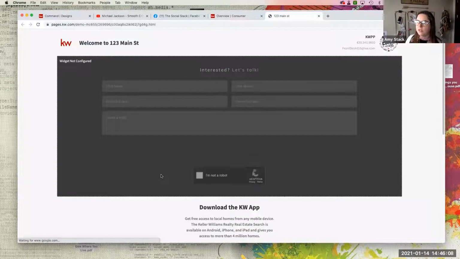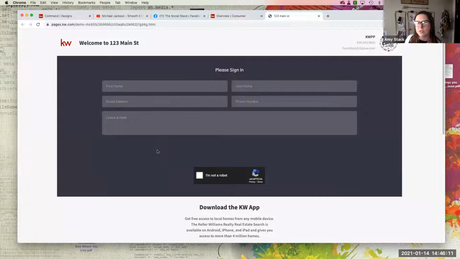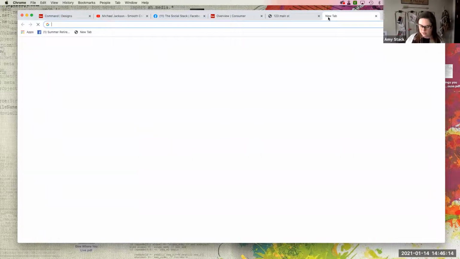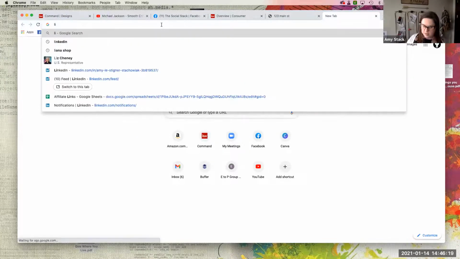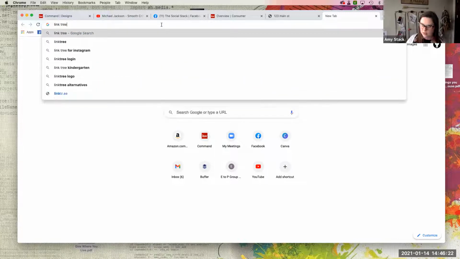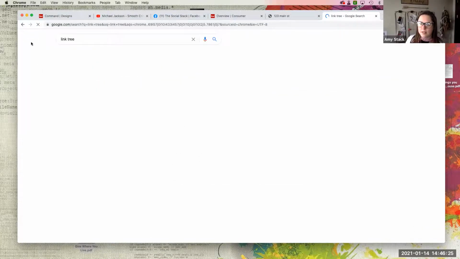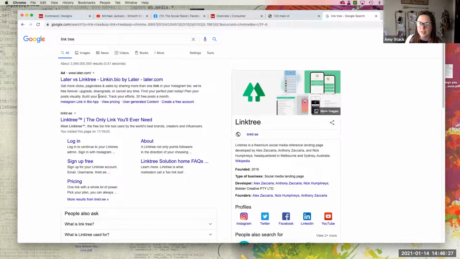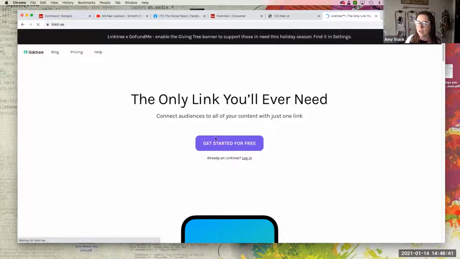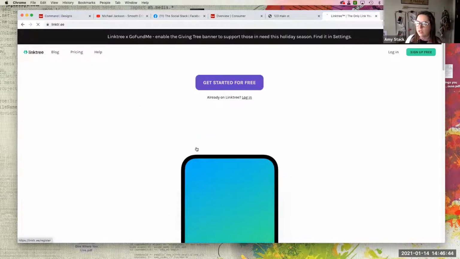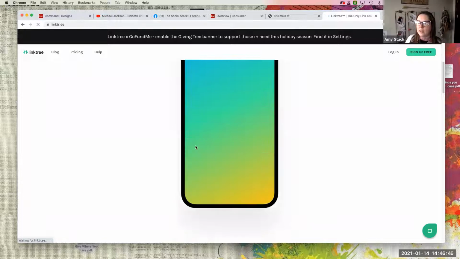So that's one thing you can do, is use a QR code for a page like this where you can capture information. Another thing you could do is, anybody familiar with Linktree? Oops, it's trying to take me to LinkedIn. Anybody heard of Linktree? No, nothing. All right, so Linktree right here. I just Googled Linktree. The only link you'll ever need. Again, it's a free service. I highly recommend, if you don't have one set up yet, go ahead and just hit get started for free. And what's going to happen is it's going to let you create an account.